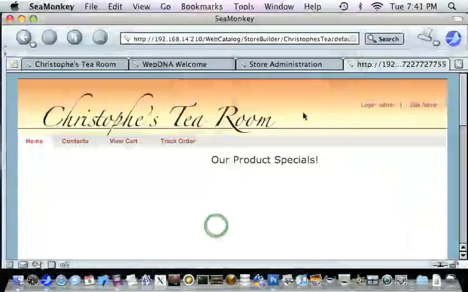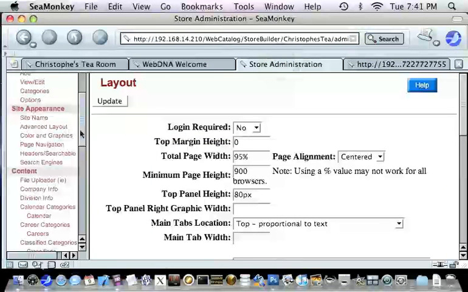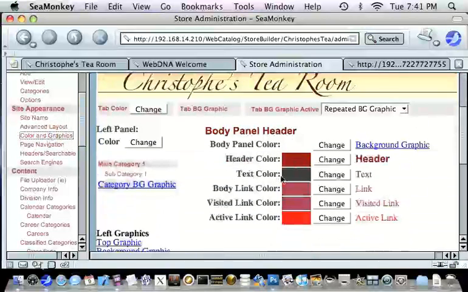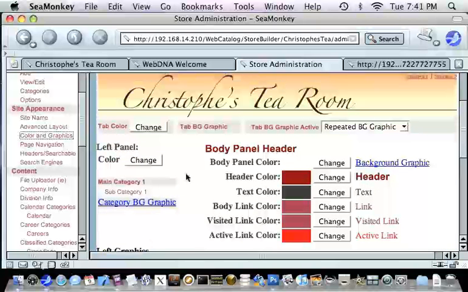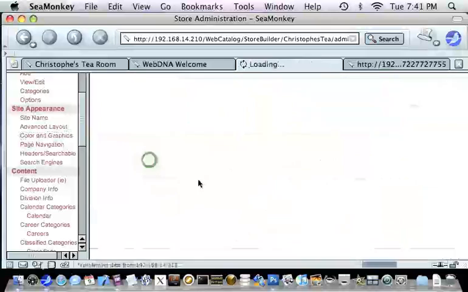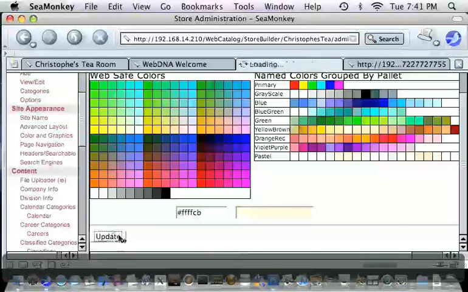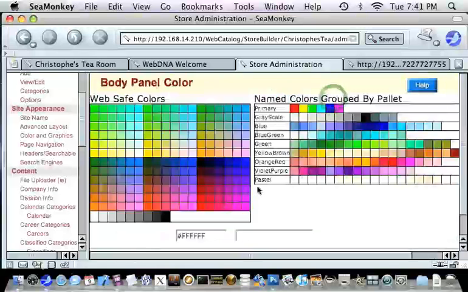and go back to the administration page, colors and graphics. And we want to find the body color. Body panel color? Also the left panel color as well. Oh, so sure, that's right. We can change that one. Update. And yeah, body panel color, I believe that's it.